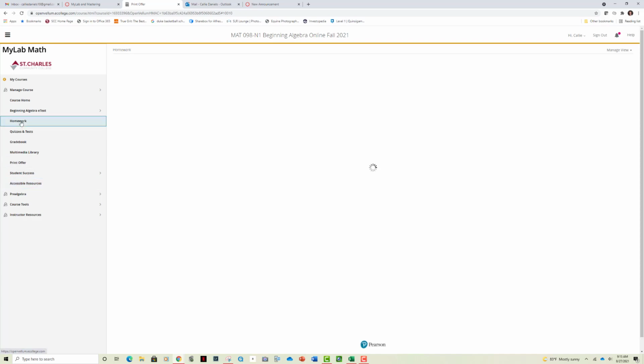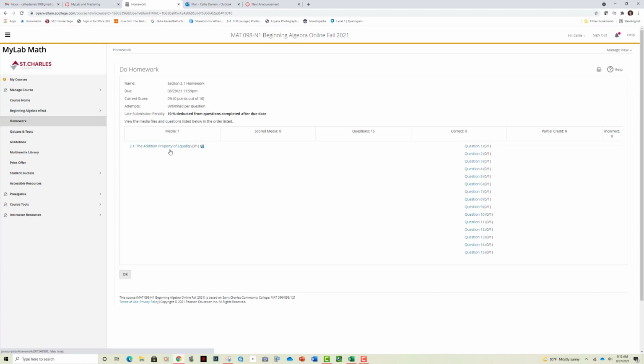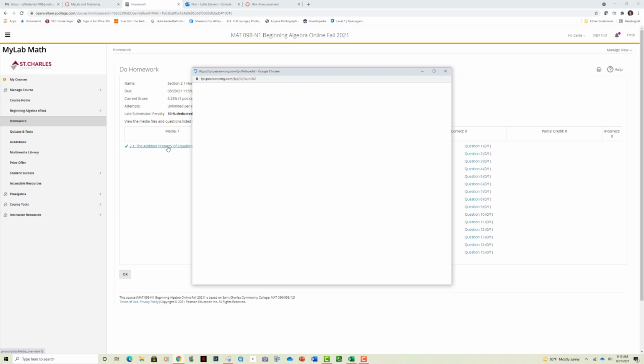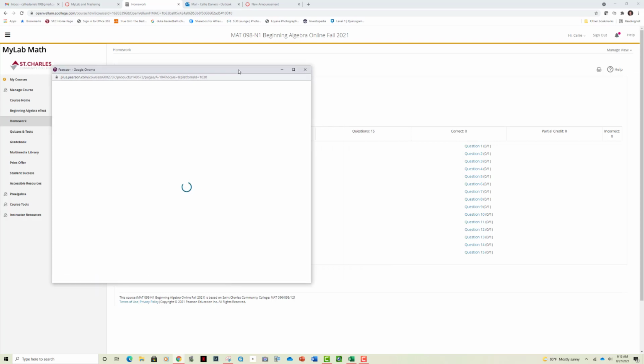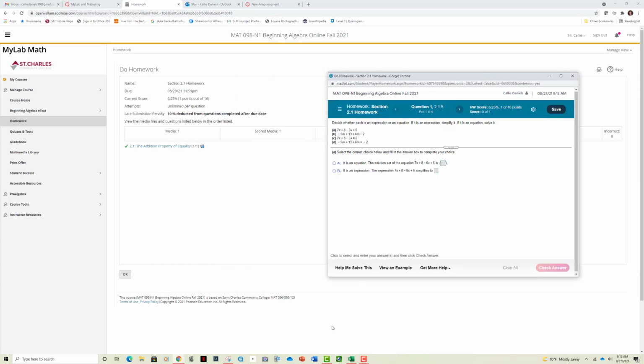Okay, I'm going to select the homework tab, and I'm going to open, let's say I open the section 2.1 homework assignment. So every homework assignment works like this. Now be sure to open your e-text, which you can access through this link on the left side of your homework list. And I like to open that e-text and sort of slide it out of the way, and then open my homework questions and move that to the other side of my screen.